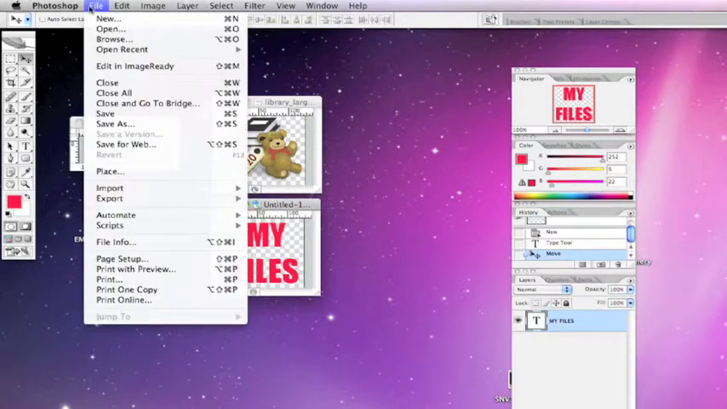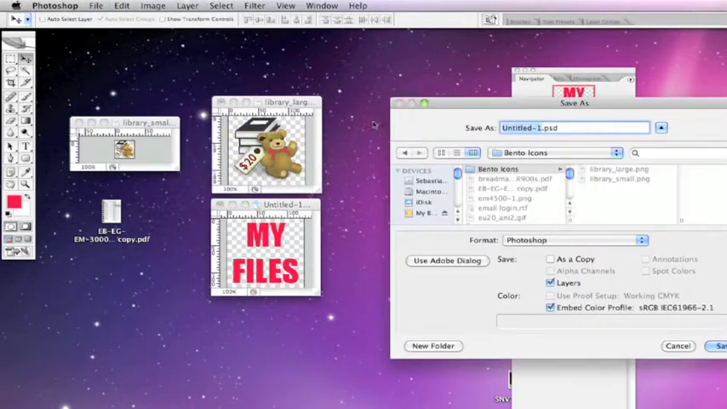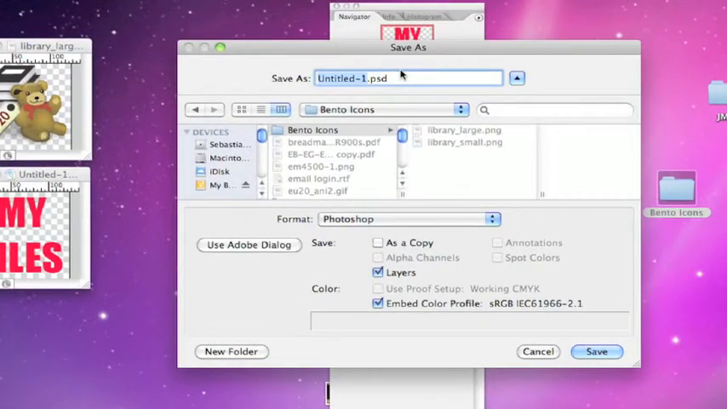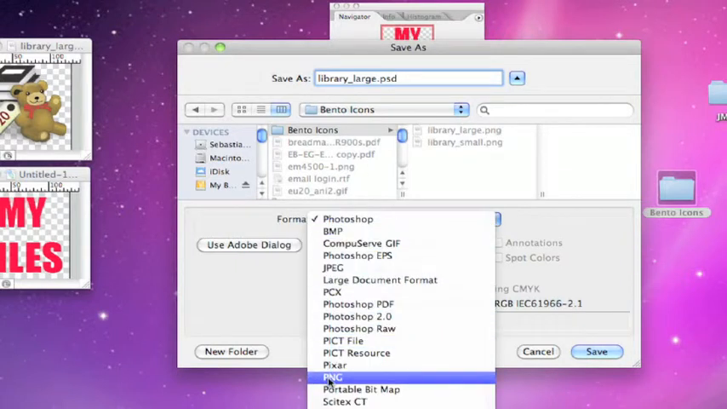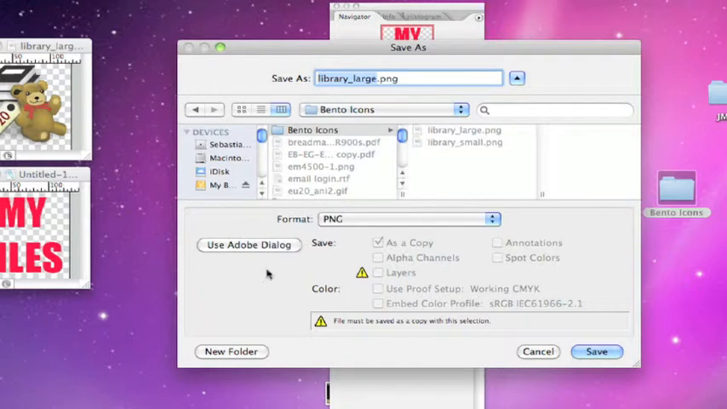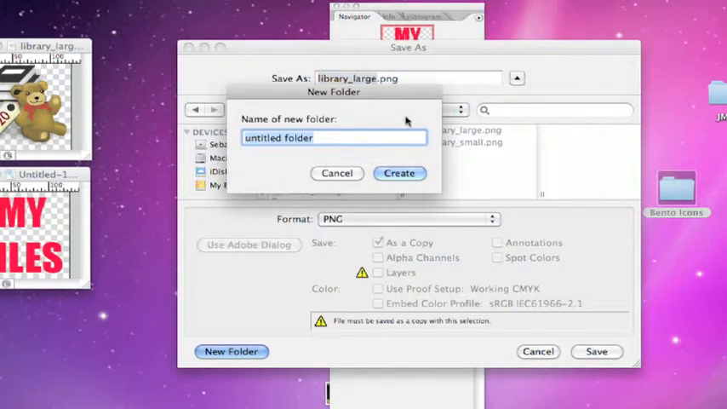Okay, File, Save As. Now this is the important thing. This has to be saved as a PNG. But we've got to give it a name, library_large. Now remember, that's the name of the old files that were actually in Bento. We need to save it as a PNG. It's important you get the file name right, okay?